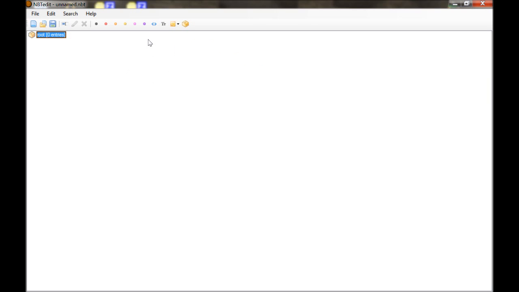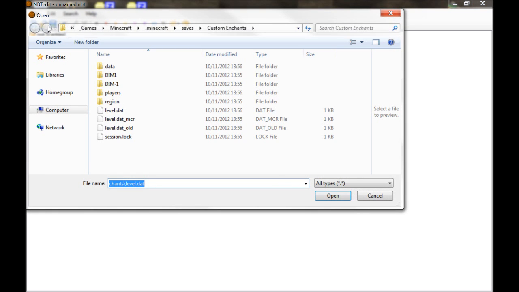The first thing you should do is make a backup of the world you want to add the custom enchantments to, so if anything goes wrong you have a backup. So now let's select File, then Open and navigate to the save folder of the world we are going to edit. Select level.dat and click Open.